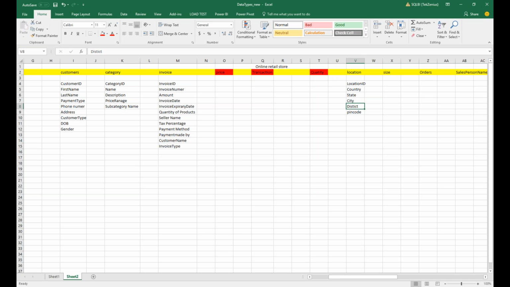Okay. Address. Address means a combination of all these things, right? Yes. Maybe you can have the house number, something like that. That is the address. You can have address one, address two, some dummy fields.